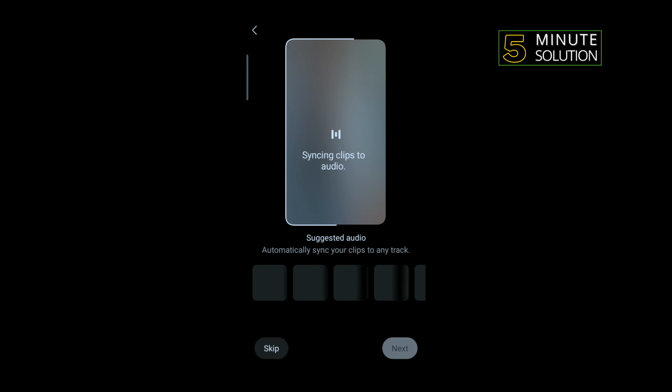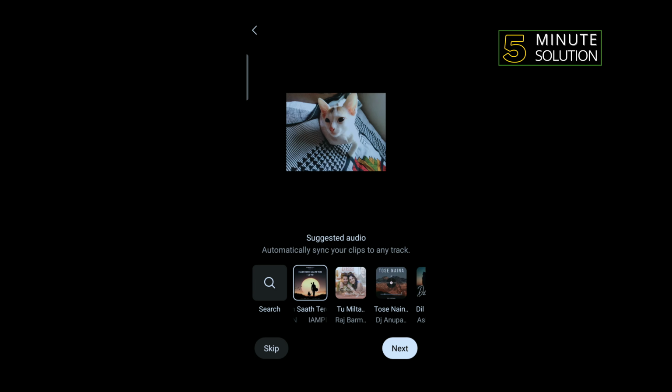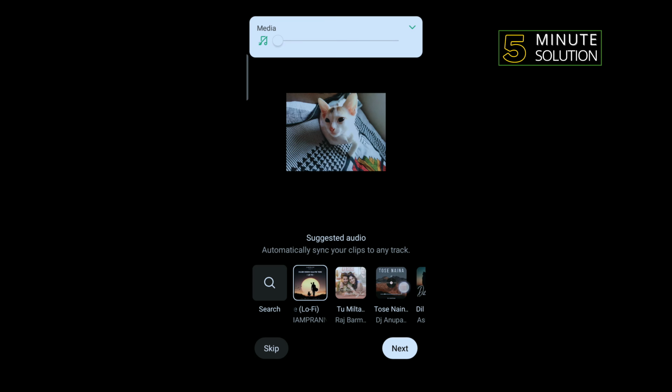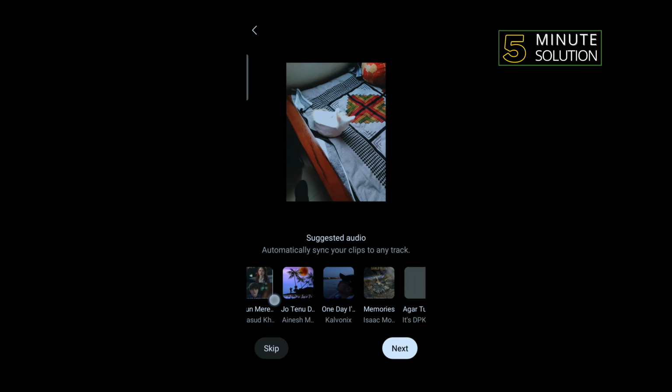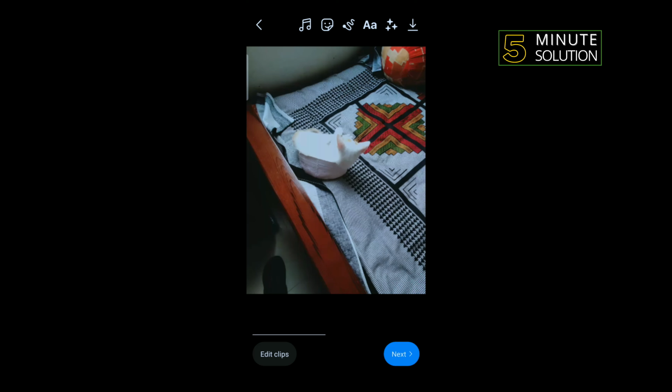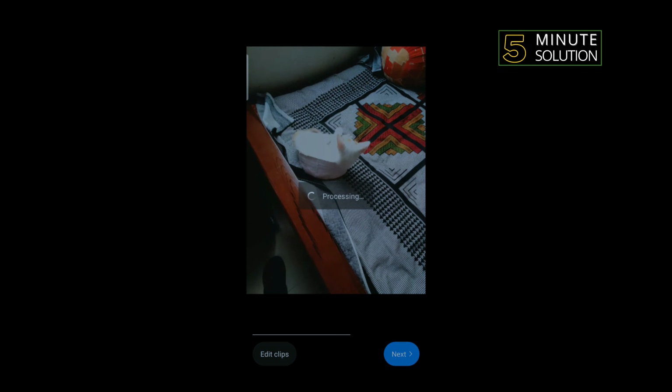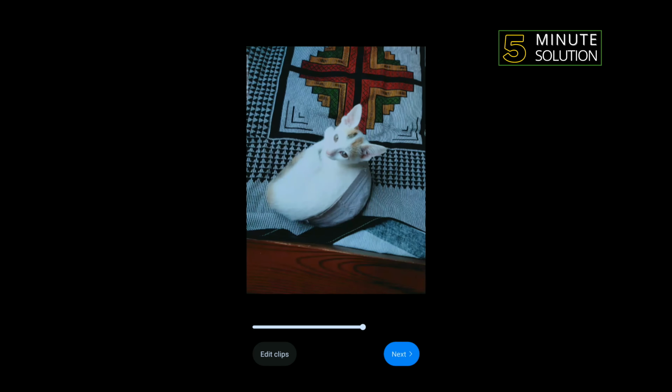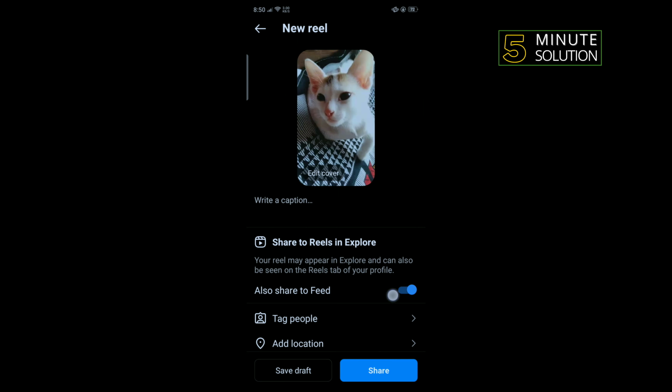Wait until audio is added to your clips, and from this list you can select any audio and then tap on next. Tap on next. Now tap on next and tap on share, and that's how you can do it.